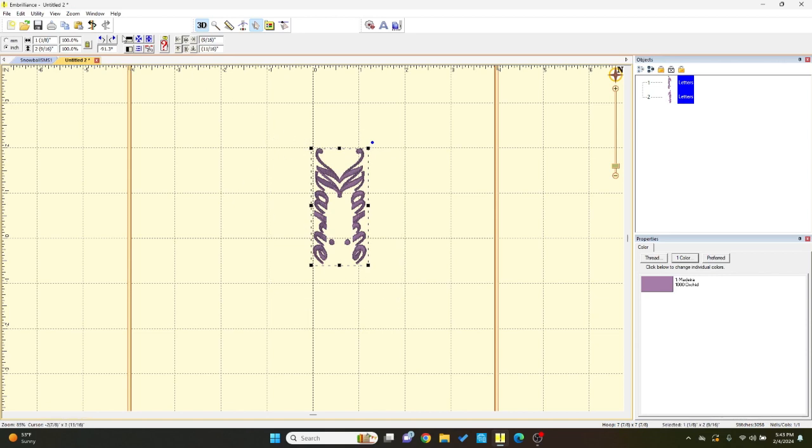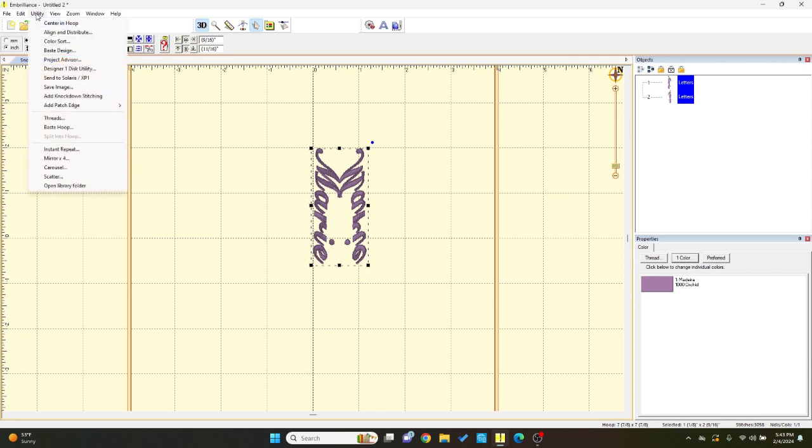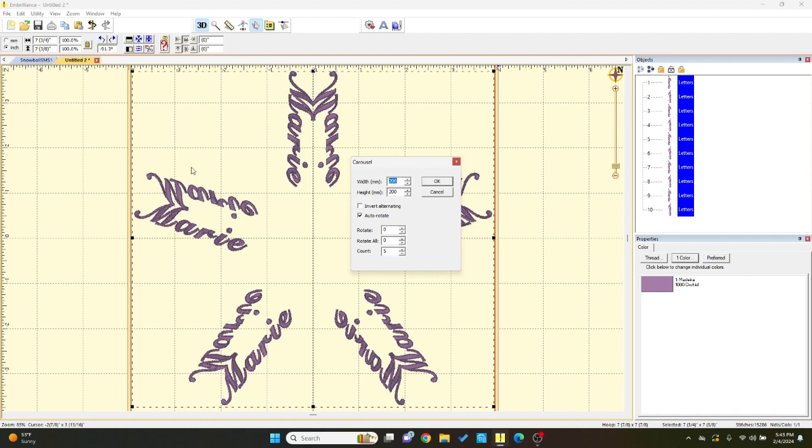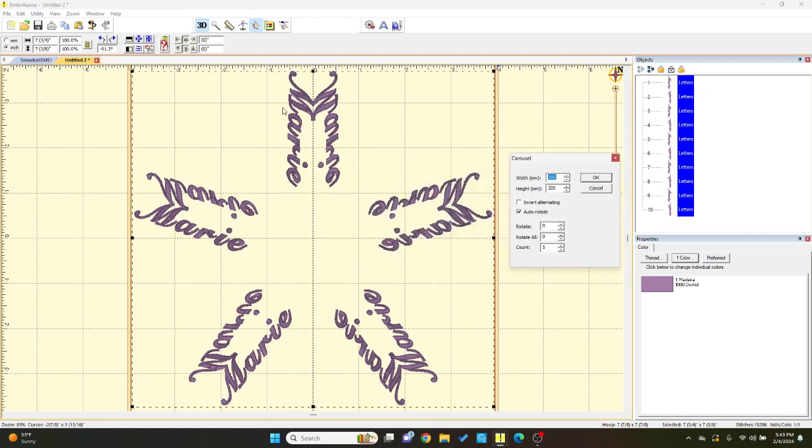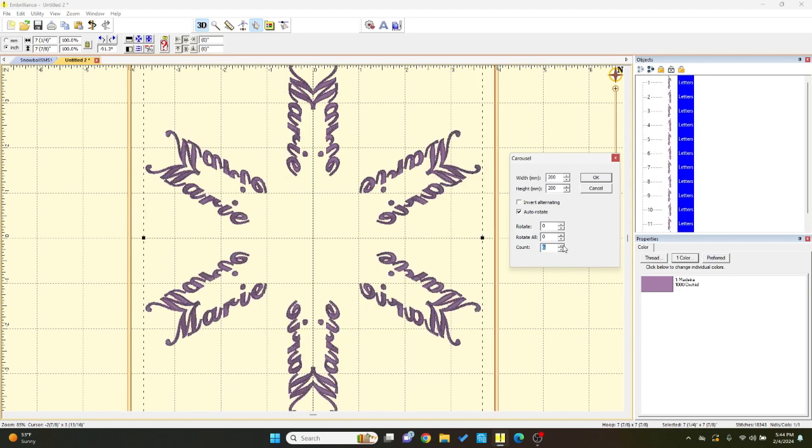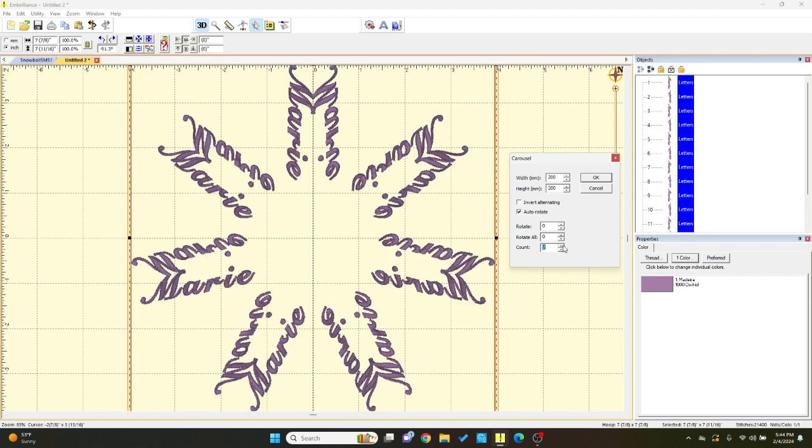So now that I have that, the next thing I do is go up into utility, and I go down to my carousel. Now you see, let me move this out the way. It instantly made 4 spokes. And if you go into the box, well, actually, I'm sorry, 5 spokes. Down here where it says count, you can change that. I'm going to increase it to 7 spokes like the other one. So I'm going to go 6, then I'm going to go 7. And there I have my 7 spokes.